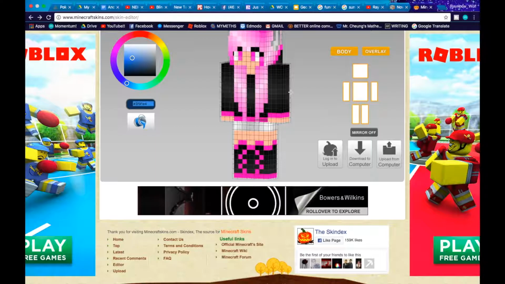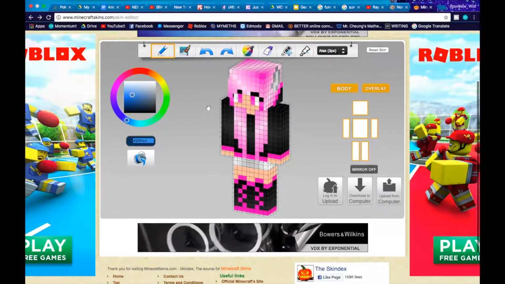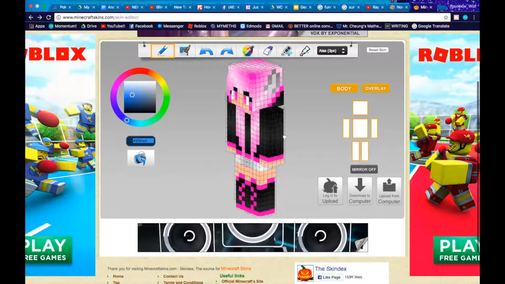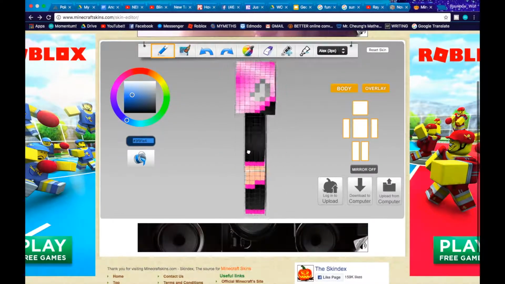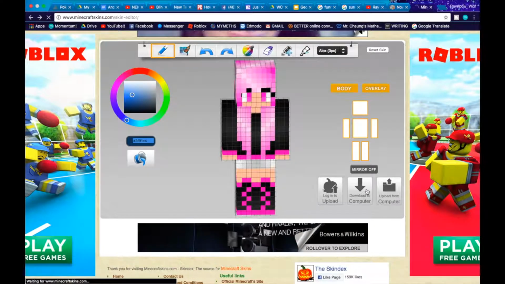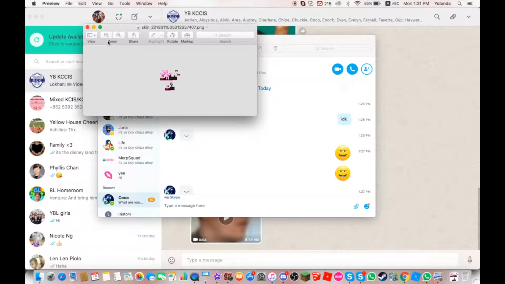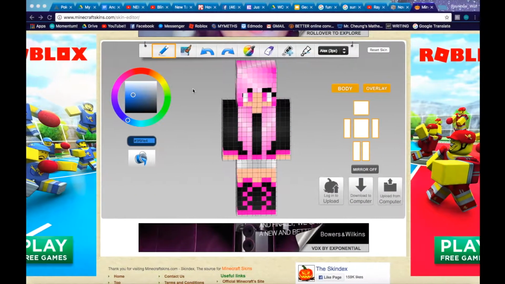So yeah, this is my skin. I hope you actually like it. It's really cute actually. I added wolf ears randomly because, well, I'm Rainbow Wolf. And if you want to download the skin, then you have to press that button. So you download it, and yeah, this is the skin that you download.